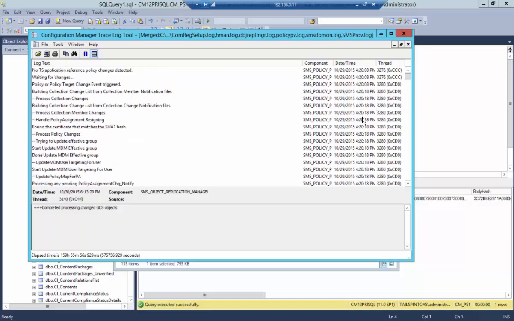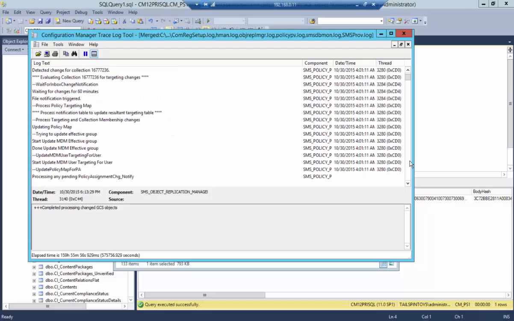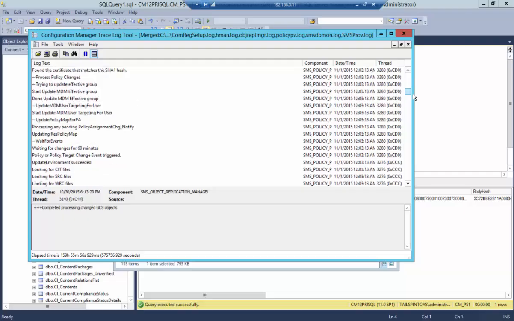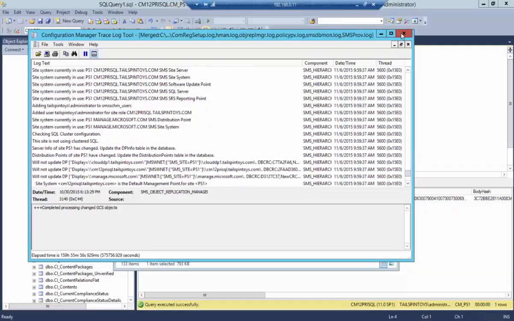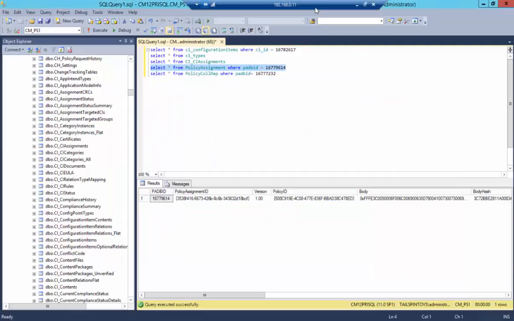As you scroll through, policy provider will be there, and we'll see other components show up as well. Move on down through this. Yeah, there you saw OBJ REPL manager and so on. So you can get a really good idea, dbmon, what's going on and the times that they happen just by measuring it out that way.